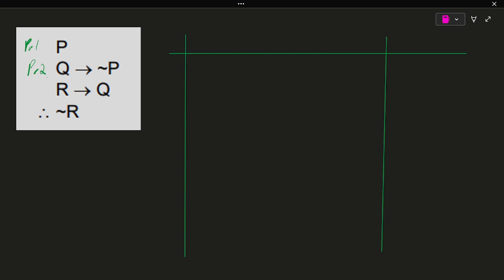Premise 2 and premise 3. And we want to show the conclusion, which is a negation of R. How can we do that? Well, we always start numbering our lines. 1, 2, 3, 4, 5, 6, 7, 8, 9, 10. For now, we might need more later, but we'll see.